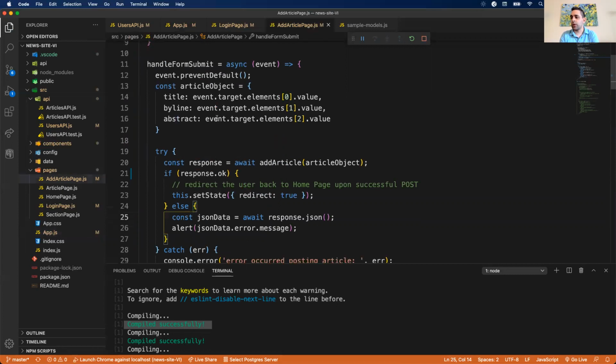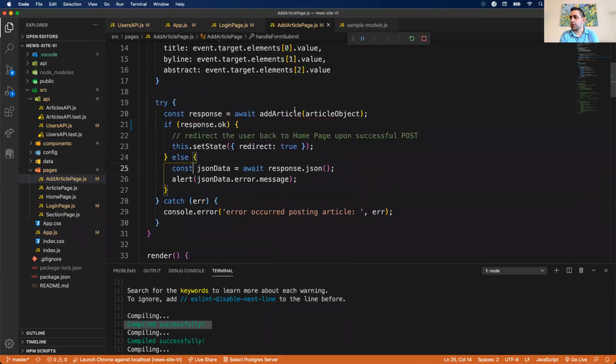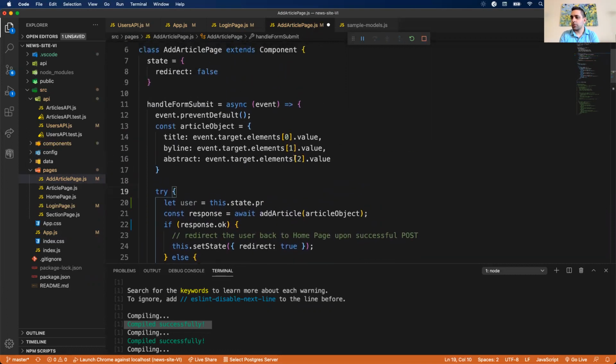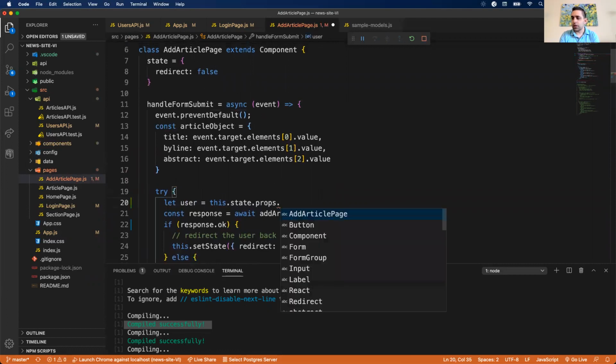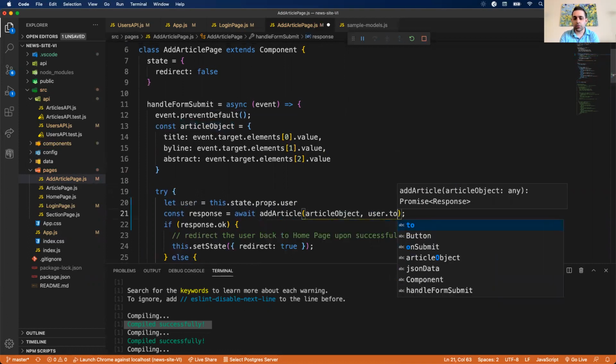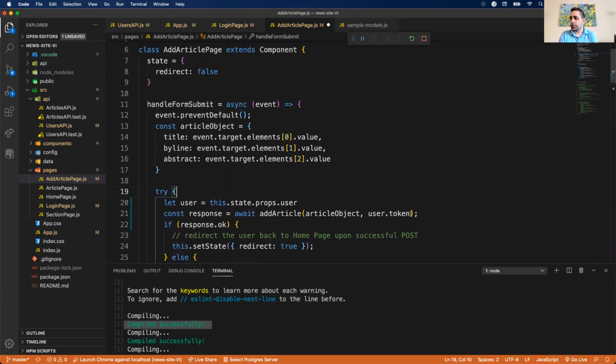And now that we have that as props, we can actually use that. So let's have let user equal this.props.user, and then we go into user.token, because that's the field on that object. So we're passing a token to our add article method. So let's actually update that.